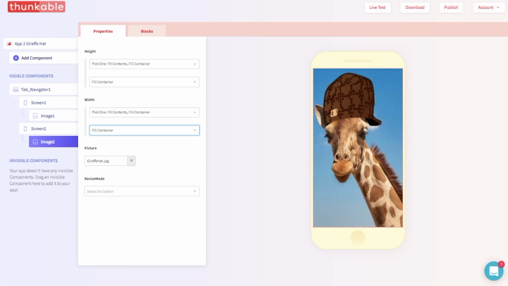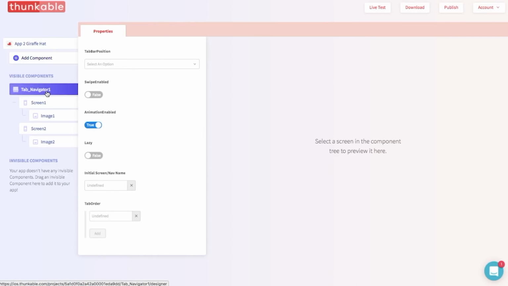Good for you. And the last step is making the tab navigator work. So click on tab navigator over here. Simply click swipe enabled. That's it. Terrific work. Now you will be able to swipe between the two screens. Let's check it out.